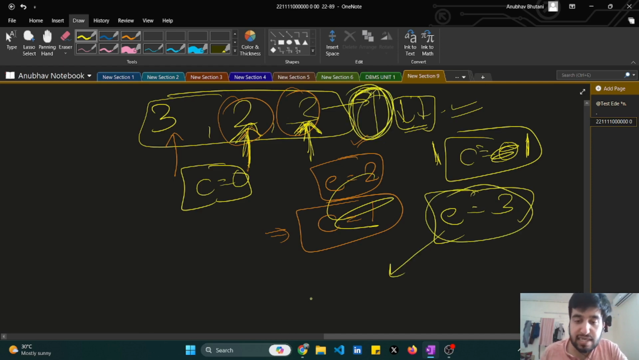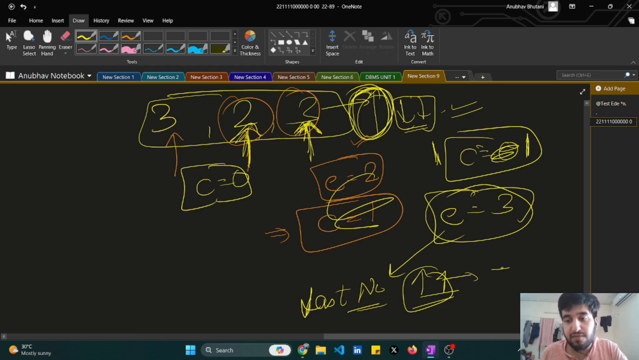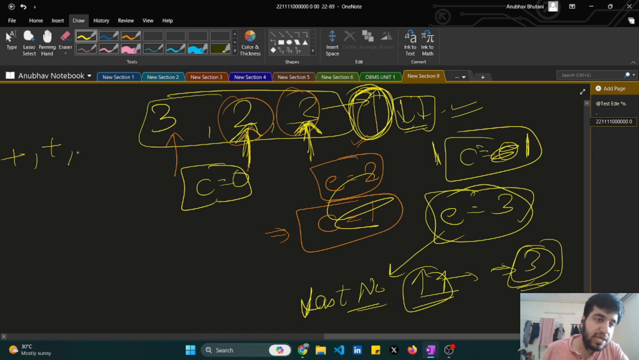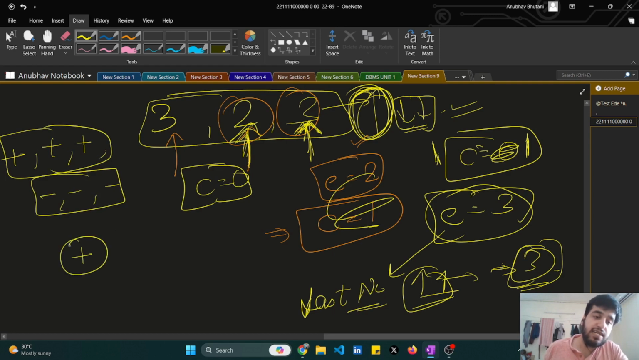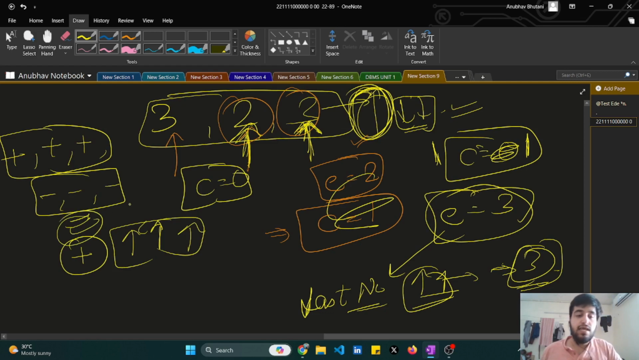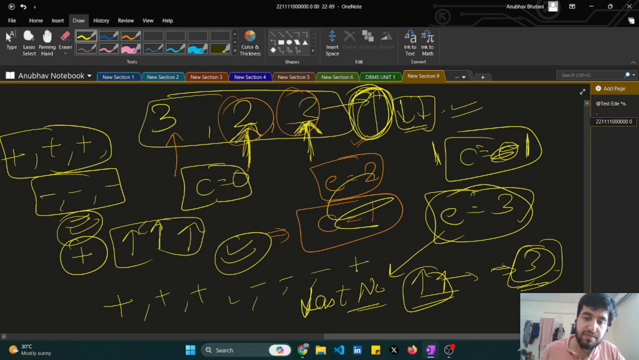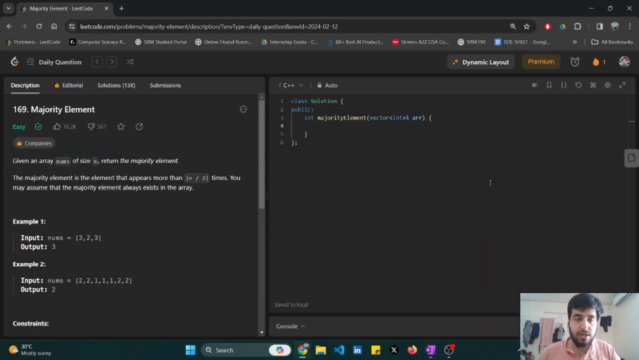So what was the last number that was able to keep my sum positive? That was 3. So in a combination of positives and negatives, if there is someone who can keep me positive, I'll return this as an answer. Because all the positives and negatives in equal amount will get cancelled, and there will be one element that will be making the sum greater. So this is my analogy of this question.